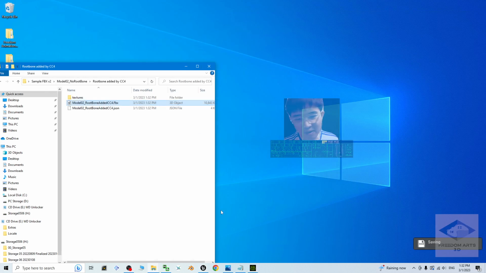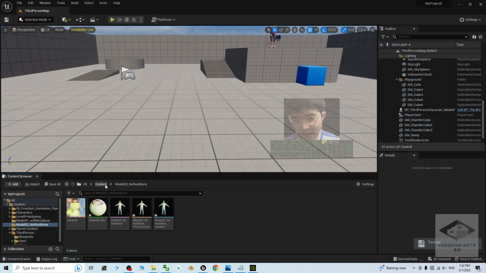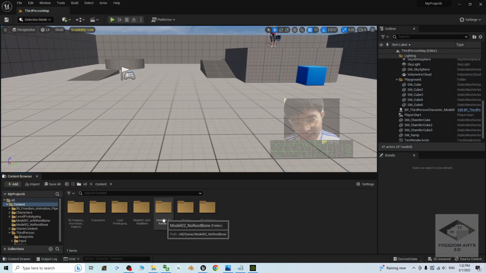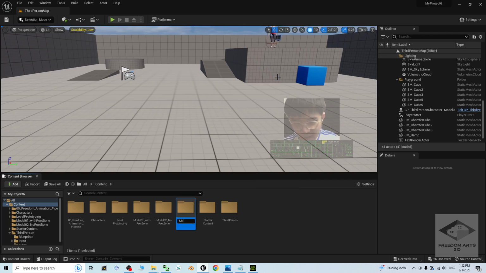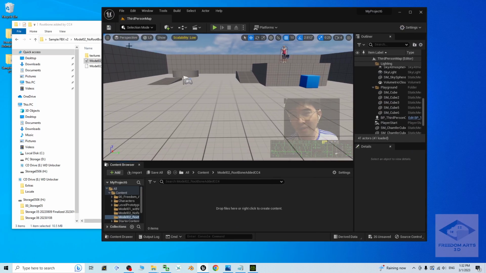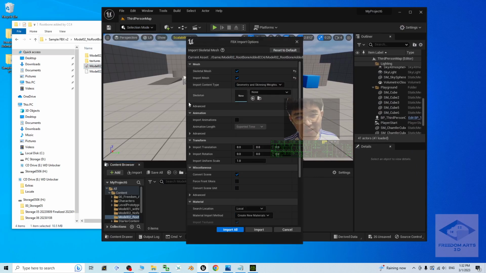This time, the root bone is already automatically added back to the content folder. We don't want this no root bone. We want something that already has the root bone. So create a new folder again. Model 02 root bone added CC4. Now double click, then drag and drop this 3D avatar. This is the FBX, same as just now.